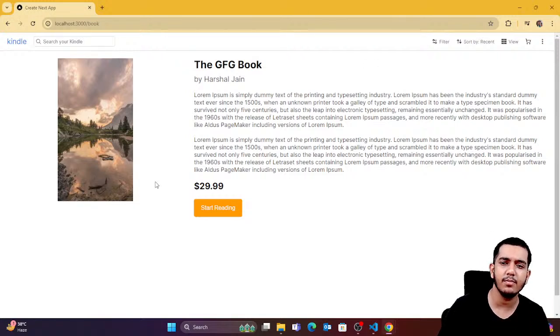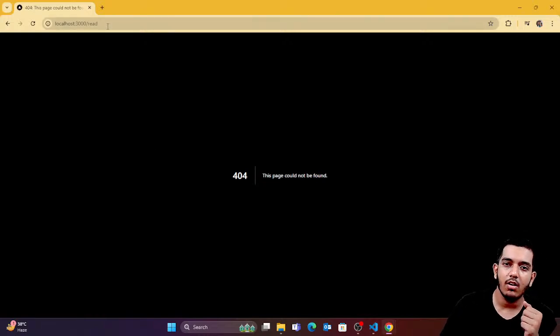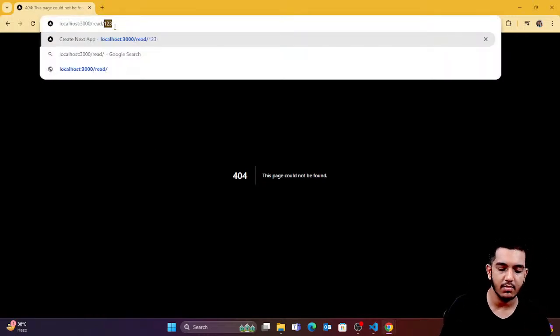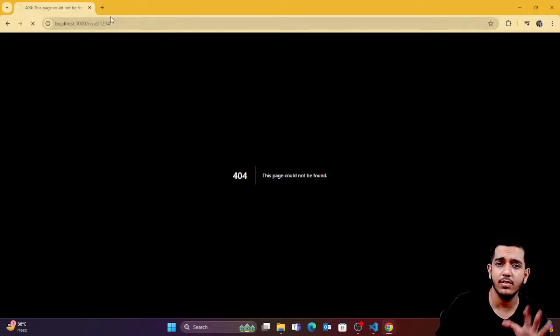So we are going to build a very basic page. We can show some sliders also later on in the next video, but today we have to make the flow. So start reading. Once you click on start reading, suppose the ID of the book which you have clicked, you have purchased the book. Now you are going to read the book, so it's going to redirect to a page like this.